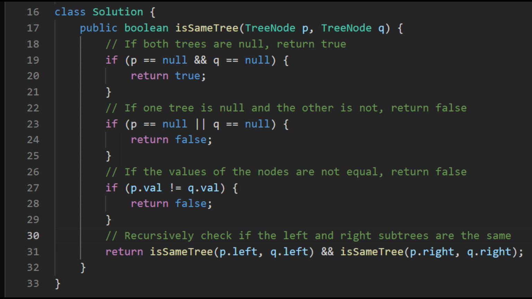3. Node value comparison. If both trees are not null, it compares the values at their root nodes, p.val and q.val. If the values are not the same, the trees are not identical, and it returns false.